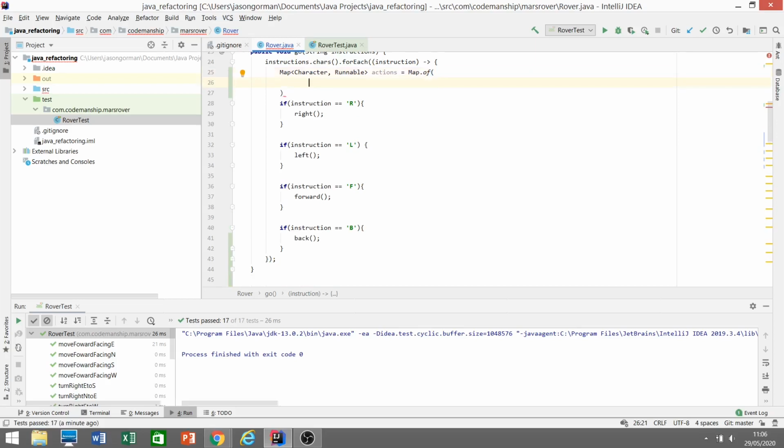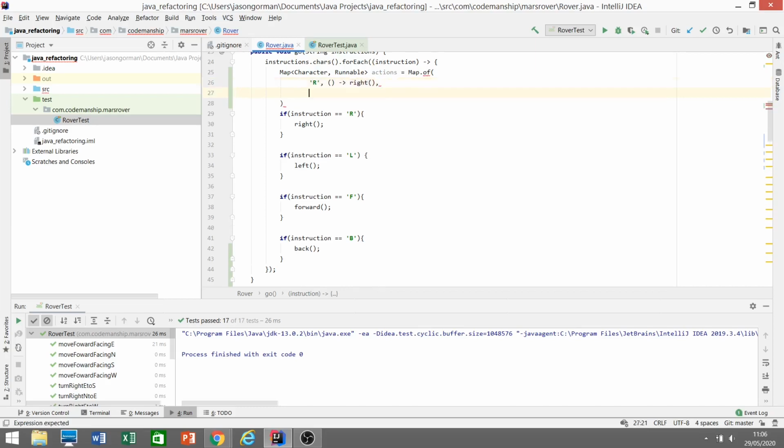So let's do the mappings now. So R is for right, and we're going to map that to a call to the right method on this object, with a small r, because we're not in C# now. I was doing C# yesterday, so I've still got that on the brain, I'm afraid. And we'll map the L to left.